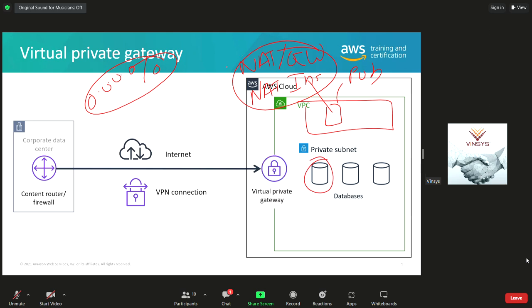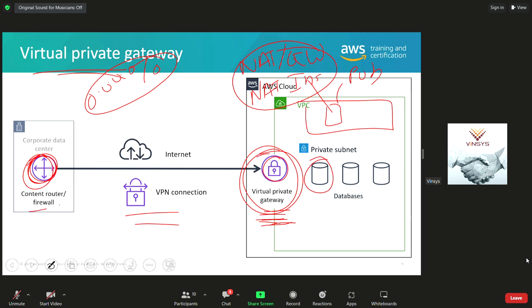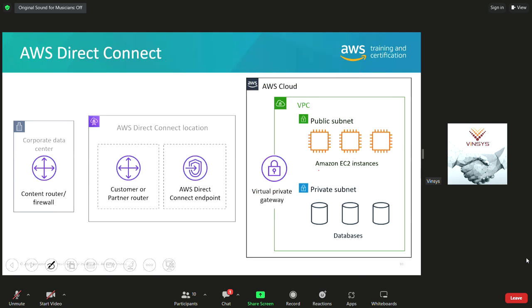So if you want to establish this VPN connection at your VPC end, you need this device, which is the virtual private gateway. So virtual private gateway at the VPC end and customer gateway at the on-premises end. These are the two endpoints. The VPN connection is established between these two gateways and it is a private connection. Nobody except your on-premises will be able to communicate with your databases.